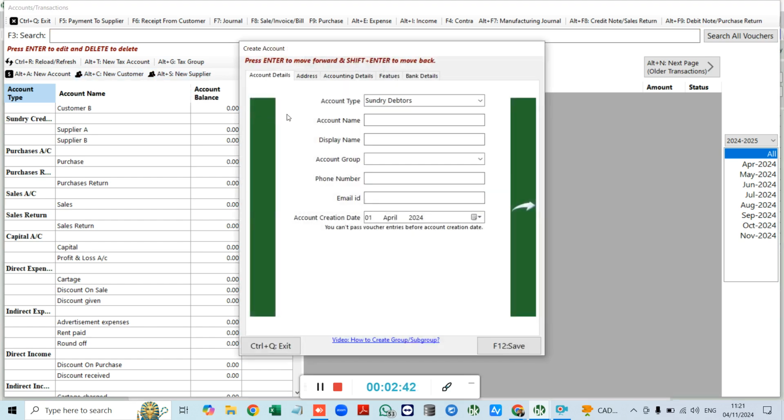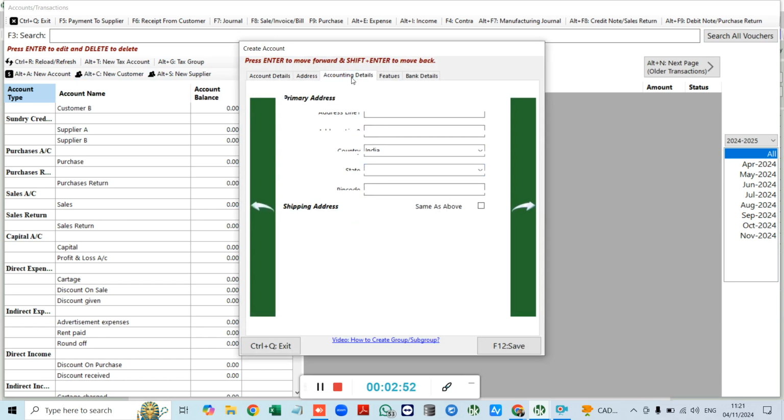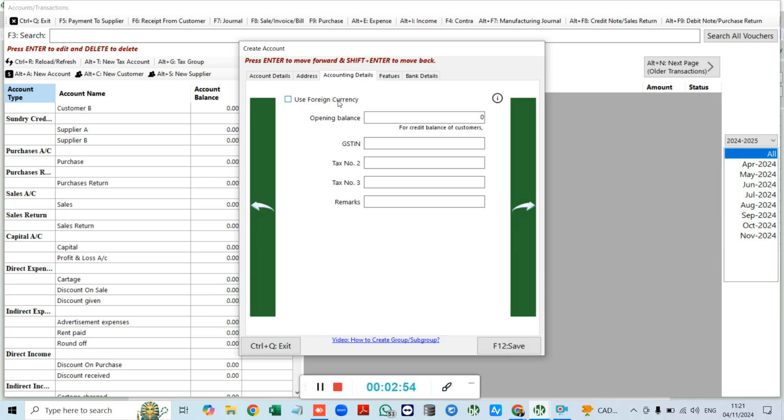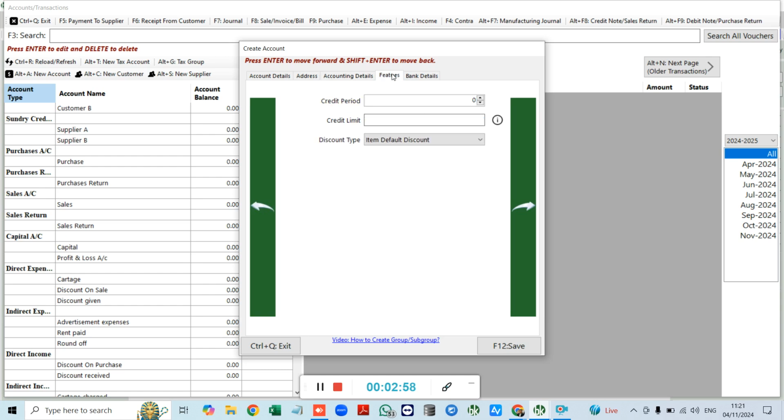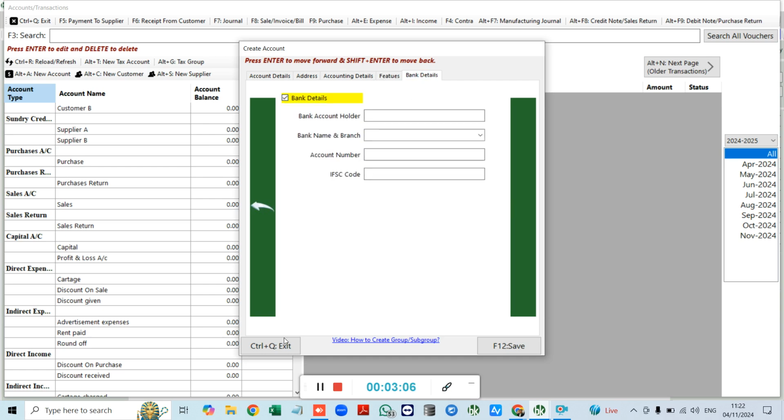You can go to the new customer account section, and here you can add details of your customers, like the customer's name, his company name. If you want to create any group, you can create groups. You can add his phone number and email ID. You can add the customer's address. You can add his opening balance. If you have enabled the multi-currency feature, then you can also use multi-currency for this customer. You can set a credit period for him in number of days, and you can set a credit limit as well. From the bank details section, you can add bank details of your customer.